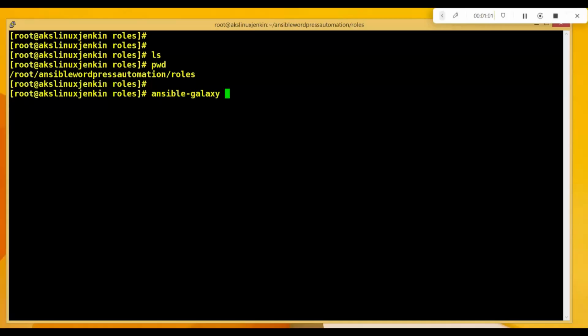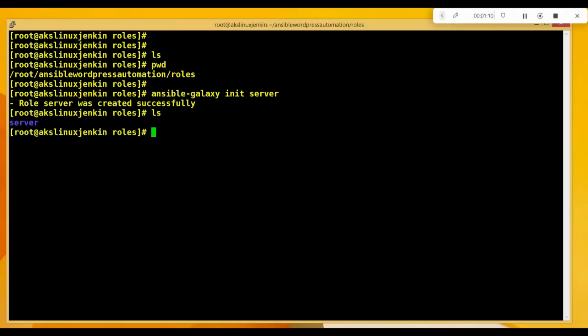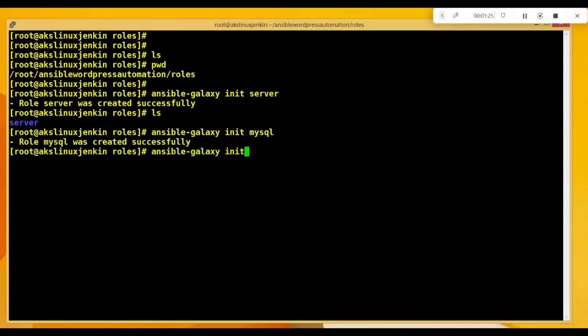Server role, we have to write the script for package installation and starting the required services. MySQL role, we have to write the script for database and database user creation. Web server role, to create the website configuration for WordPress installation.